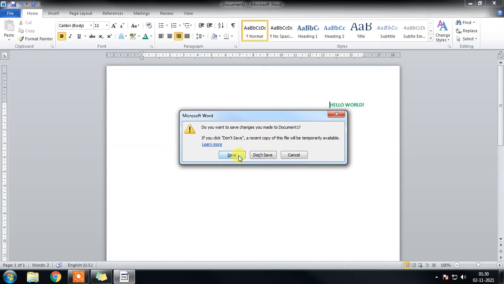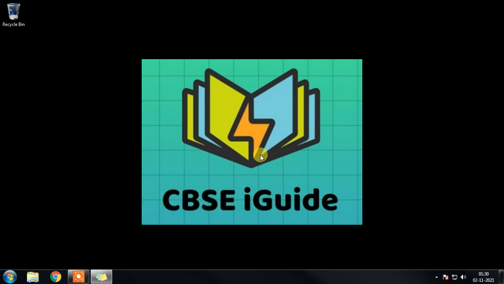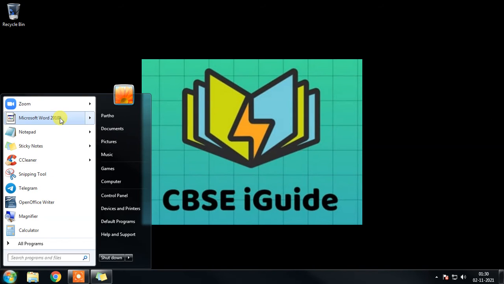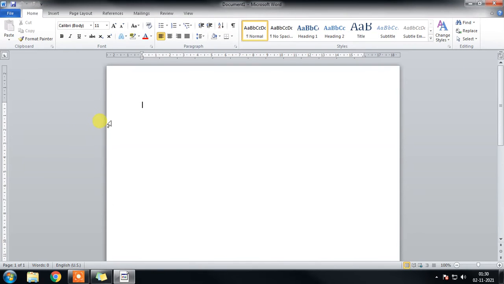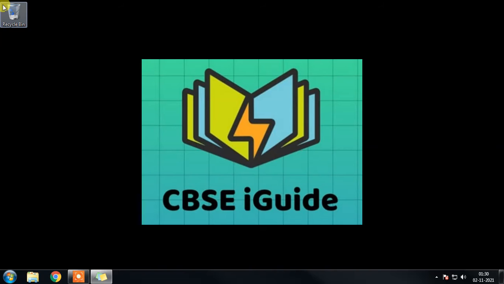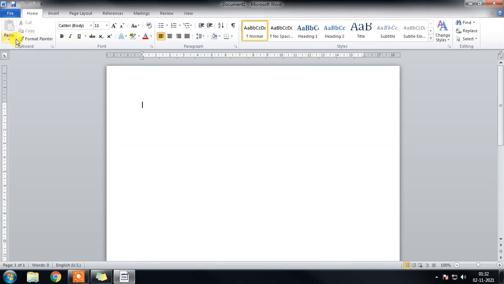Either you save or you don't save. If you don't save, the document will be closed directly. If it is a new document, when you double click on the word icon, it will prompt nothing, and the document will be closed directly. And what do we do with this context menu? Before seeing this, first let's learn these control buttons.